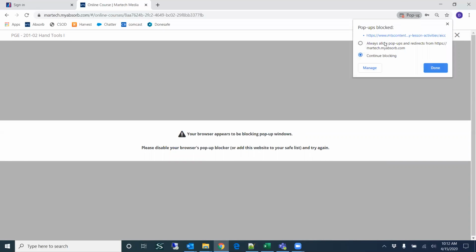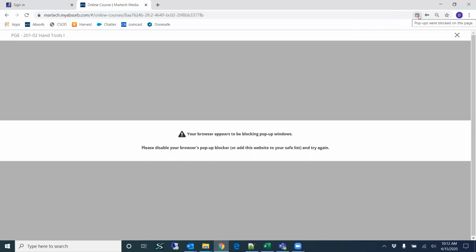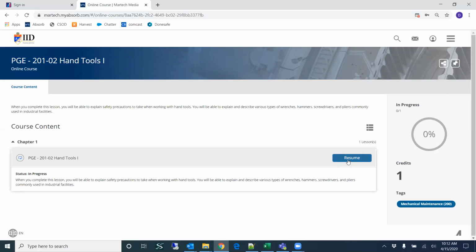And this is blocking a pop-up. So the first time that you open a course, you want to make sure that you are allowing pop-ups. So does it matter what browser we're using? It does not matter, just as long as you have the most recent version enabled. Our courses run on what's called HTML5. And so they do require the most up-to-date browsers to run effectively. And that would be Internet Explorer 11, Internet Explorer Edge, and Chrome and Firefox and Safari.